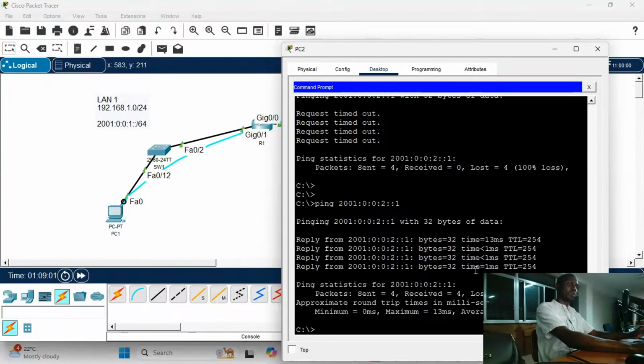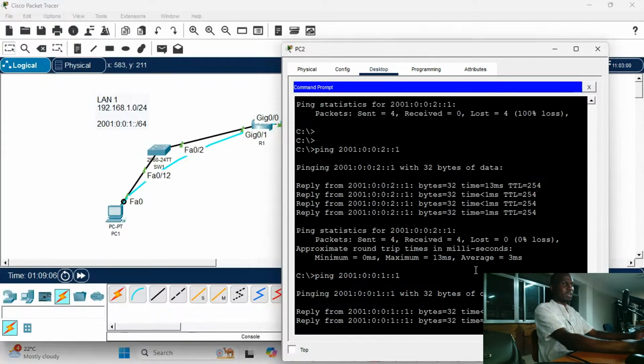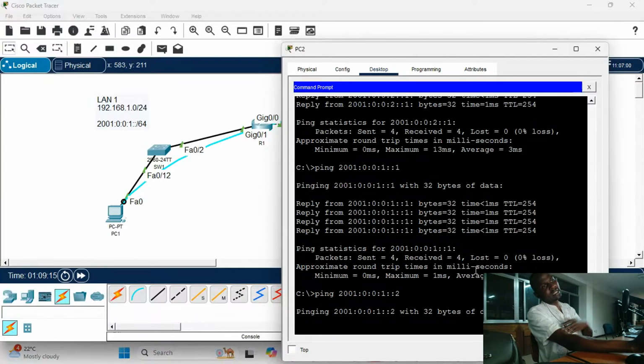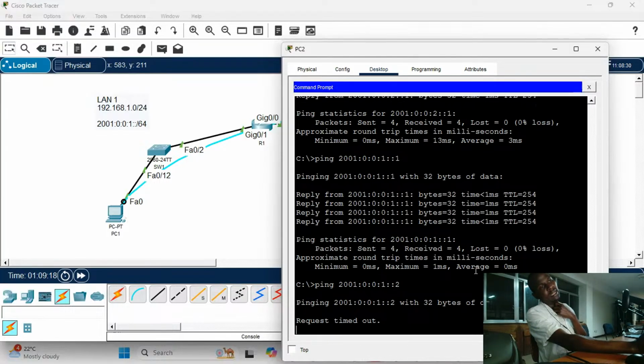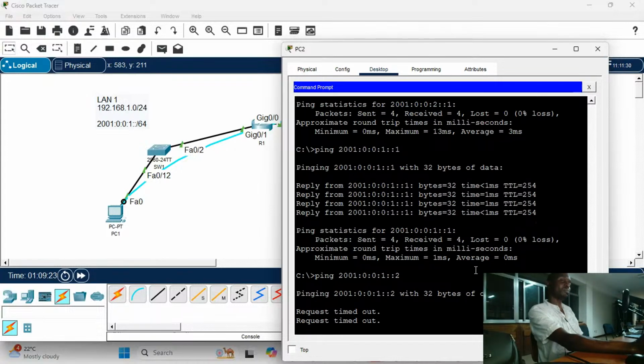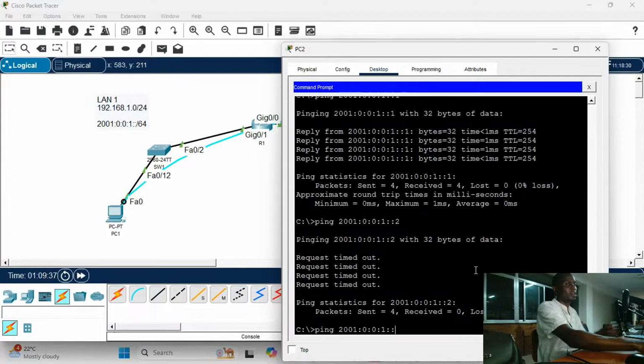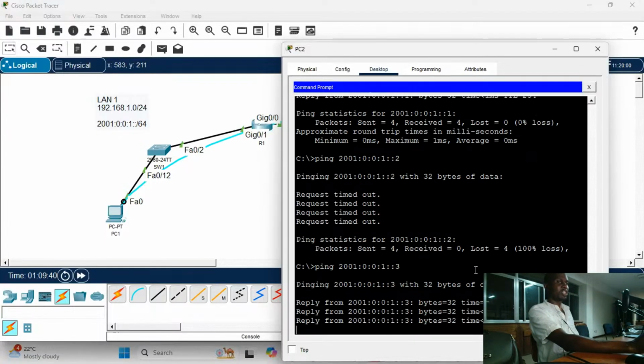But we can even go to 1.1. See, we should be successful. And then we have 1.2, which is the switch 1. We have to give it time. And since it timed out, we did not configure the default gateway for that. That's the reason why it is misbehaving. But we should be able to ping the PC, which is a 3. As you can see, we're able to reach the 3.